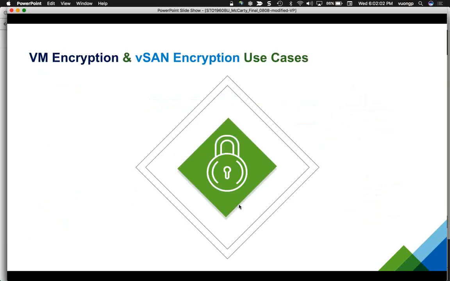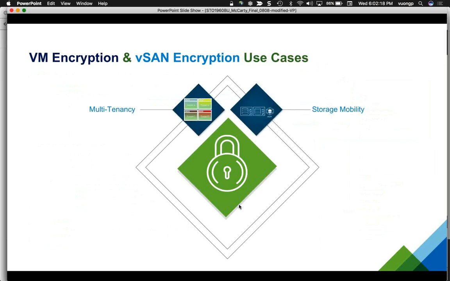Okay, so I mentioned vSphere 6.5 has a lot of different types of encryption. And when you combine the VM encryption versus the vSAN encryption, there are various use cases. You can see there's multi-tenancy if you want to keep them unique from each other. You want to have the ability for storage mobility, which we talked about between different environments. Virtual desktops, obviously HIPAA controlled environments, where patient confidentiality is important. Compliance.